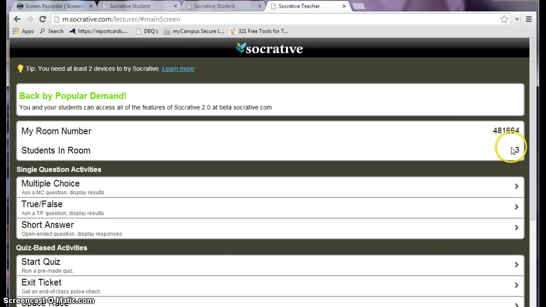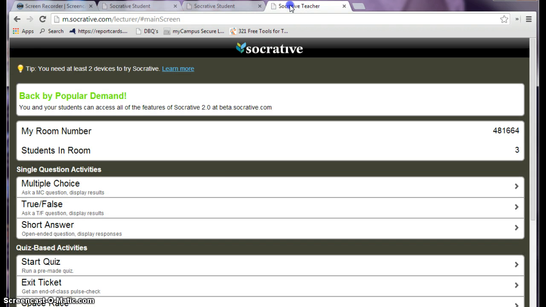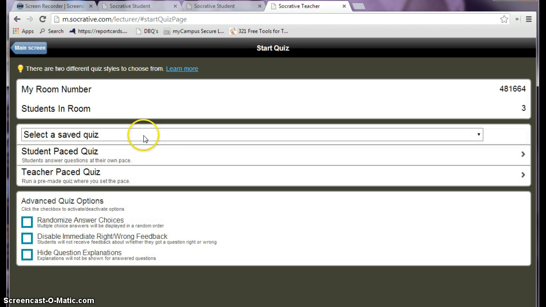Now it says I have 3 students. I have 2 students up here in my room, and I also have another student on my smartphone. So if I were a teacher teaching a unit about the Industrial Revolution and I wanted to see how my students were progressing with the material, I could give them a quiz. So I have created a quiz and I'd like to give it to my students. So I'll select the Industrial Revolution quiz and I'll leave it at student paced.